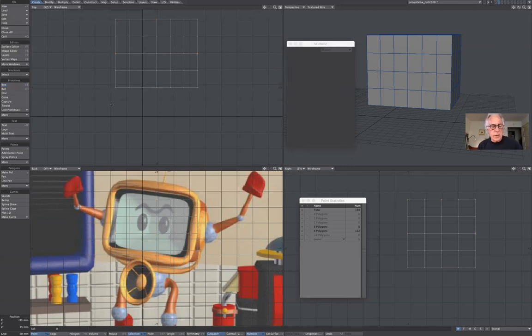Now watch what happens when I hit the tab key. It rounds it off, but because I added that geometry at the time that I constructed it, it's less rounded, okay? The corners are still rounded, which is what I want, but it's not as blobby as what I had before.